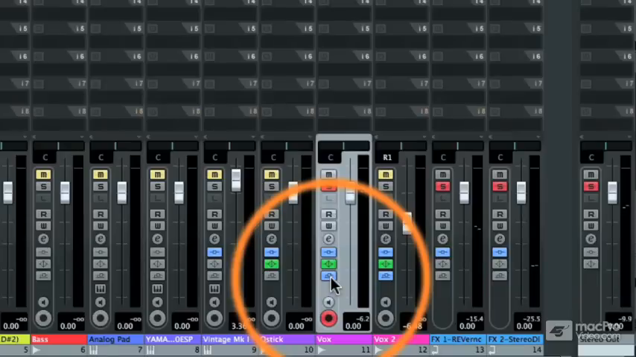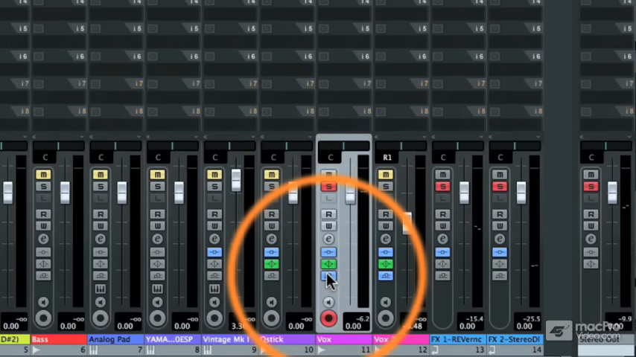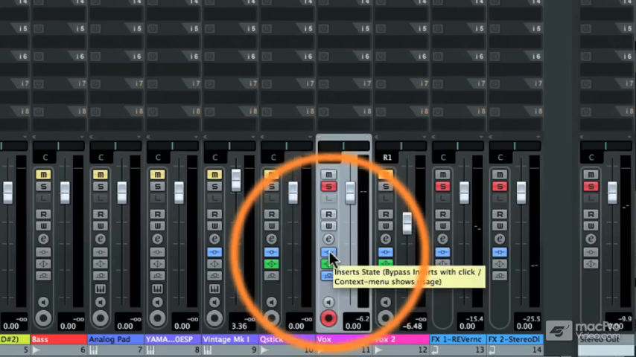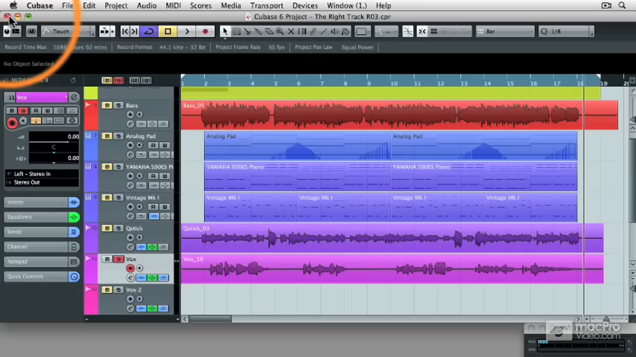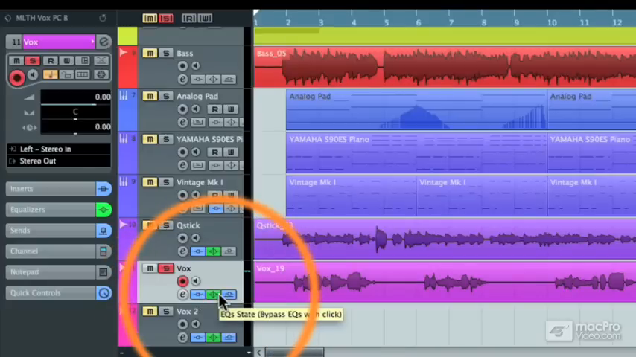So that makes it really easy to go in and listen to the before and after of all of those different settings all at once. And you can get to those same buttons in the project window because every single track has the same insert, EQ, and send bypass buttons.